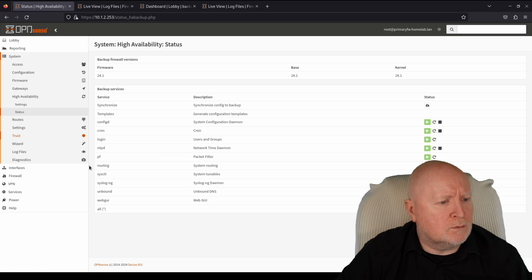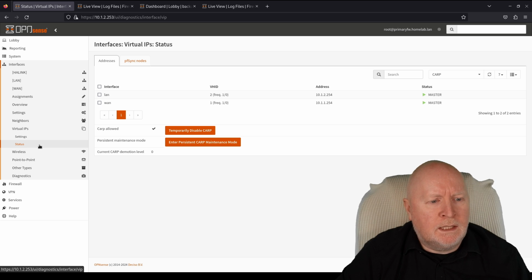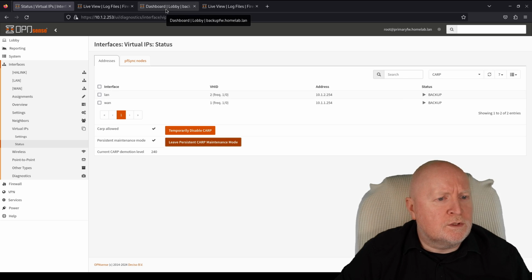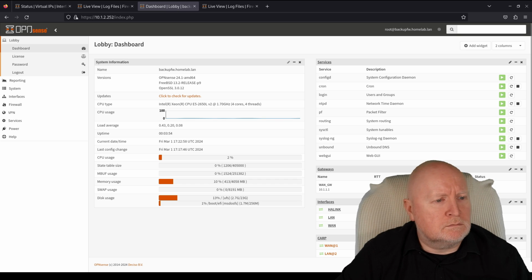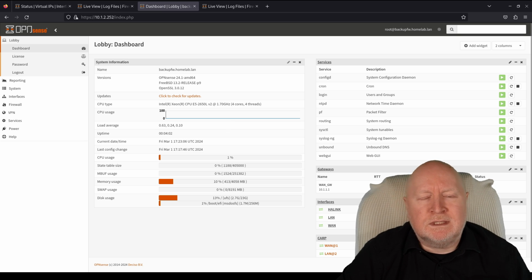To do that on the primary, I'm going to go to Interfaces, Virtual IPs, and then we're going to click on Status here. And then we've got this option here, Enter Persistent CARP Maintenance Mode. In other words, we're really putting the actual firewall into maintenance mode. So we'll click that. You can see that the actual CARP demotion level has gone up to 240, and it's automatically showing us that this is now the backup firewall. If you go over to the actual backup firewall, if I just refresh on the dashboard, I can tell this one's now taken over as the active firewall.